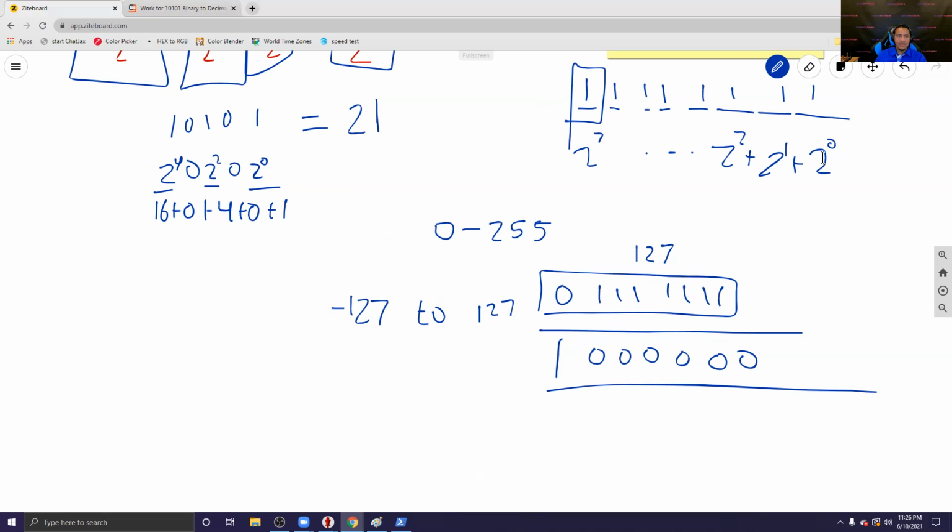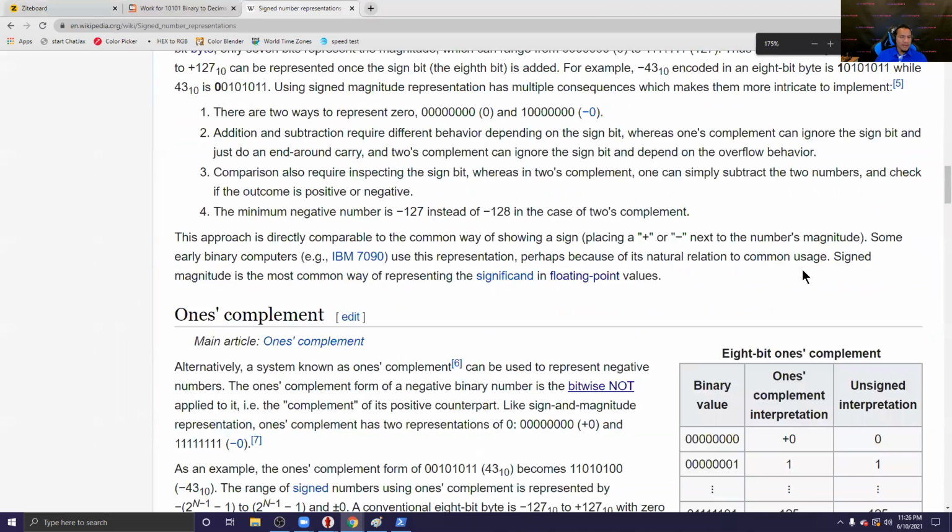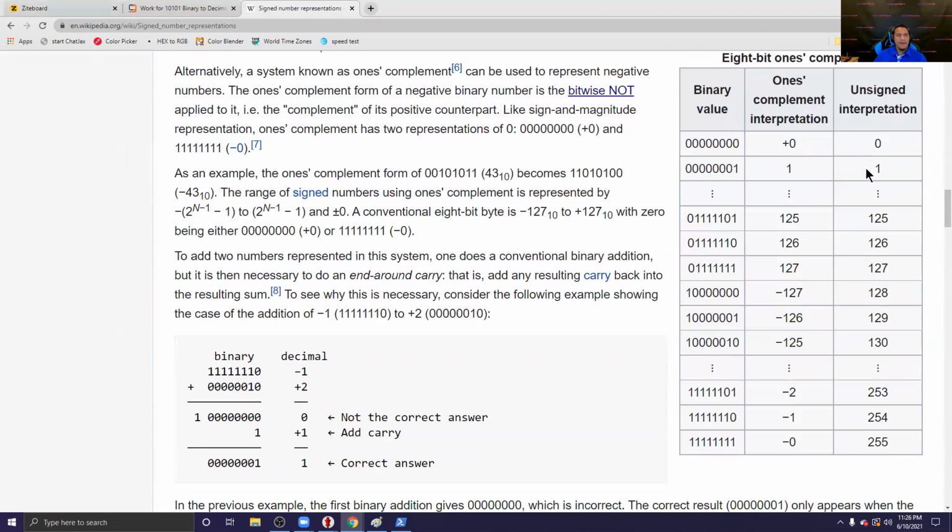So I'm going to show you a table right here. And let's zoom in. As you can see, on this table on the right, this number is negative 127. And this number, the opposite, the bitwise not, is 127.